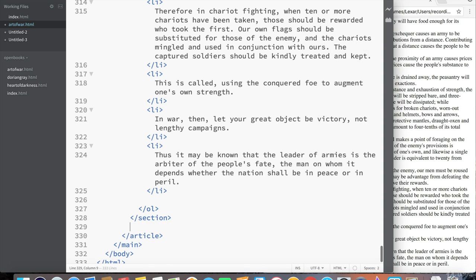And I'll just get started with Chapter 3, and I'll finish the rest of this book on my own, as should you. I'll just show you how to do Chapter 3, give it an ID of CH3. I'll just get you started on Chapter 3, and then finish the rest on your own. And then I'll post the finished code for artofwar.html on a GitHub page. So section ID equals CH3.